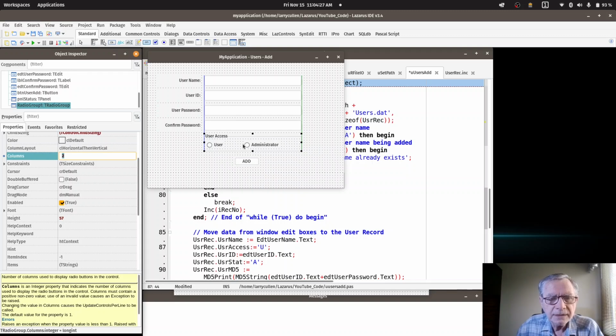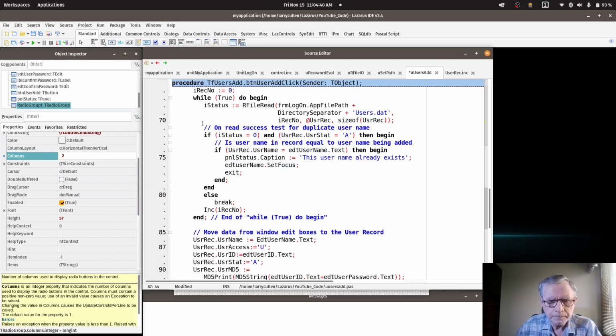All right, so we've added this new control. Now, of course, we're going to have to add logic. So let's go to our logic. And, oh, let's give it a name.